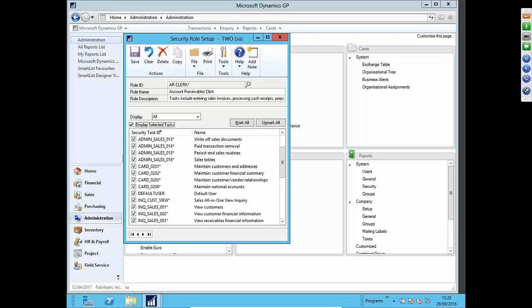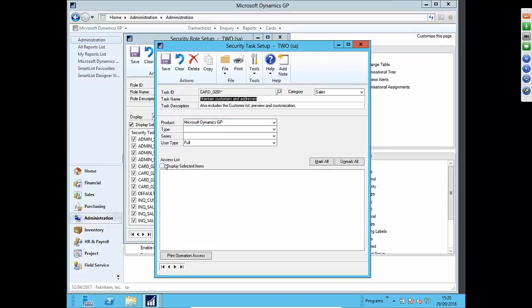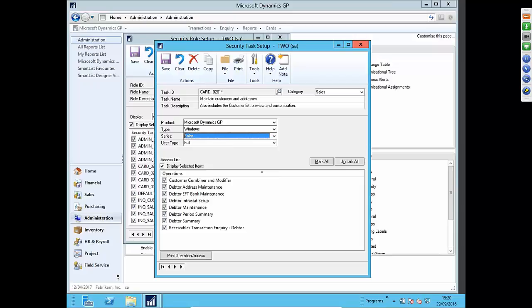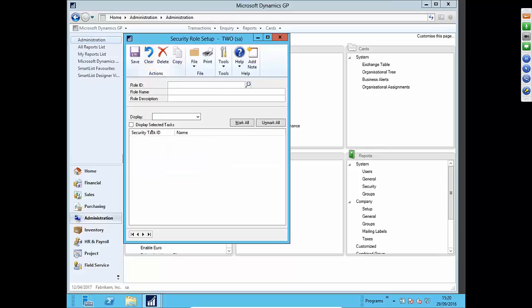As you can see, the normal accounts receivable role can actually go in and maintain customers and addresses, and we just select that. We are then brought up with the other screen where we can view what it is actually associated with. So what we're going to do is we're just going to clear this and create another accounts receivable role.